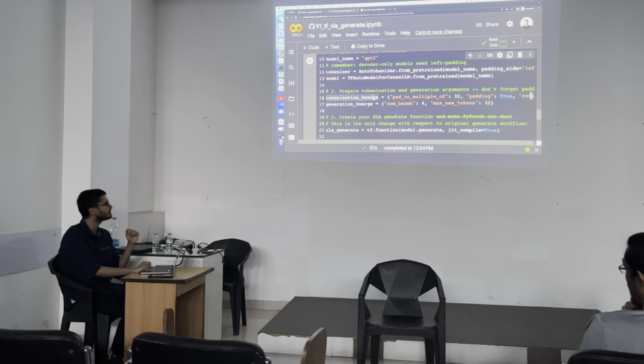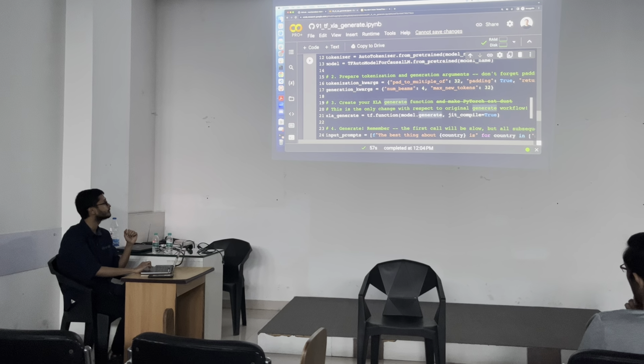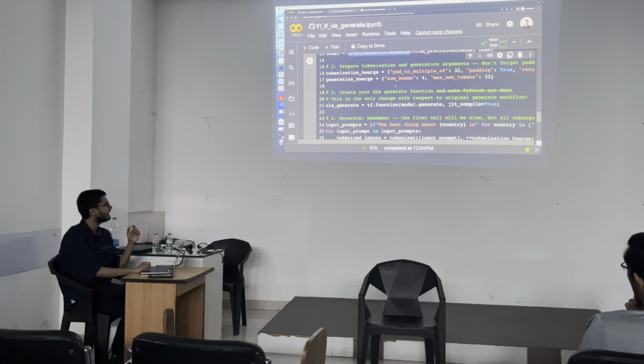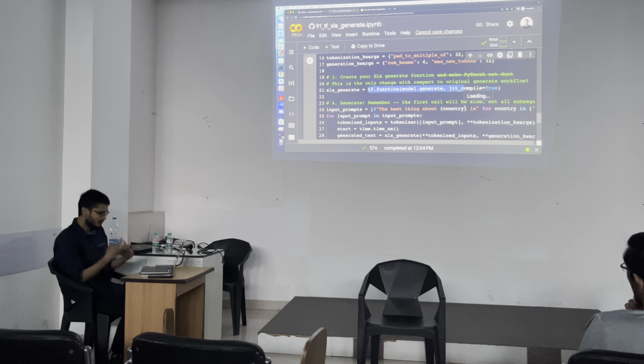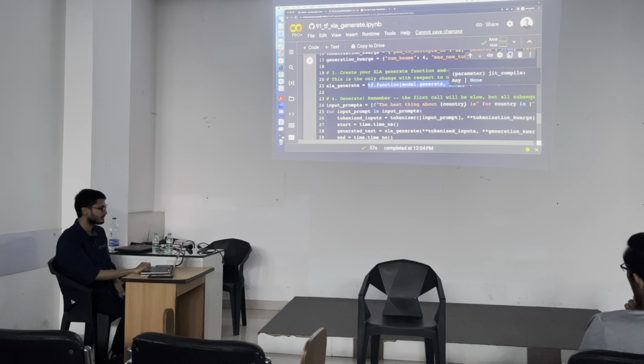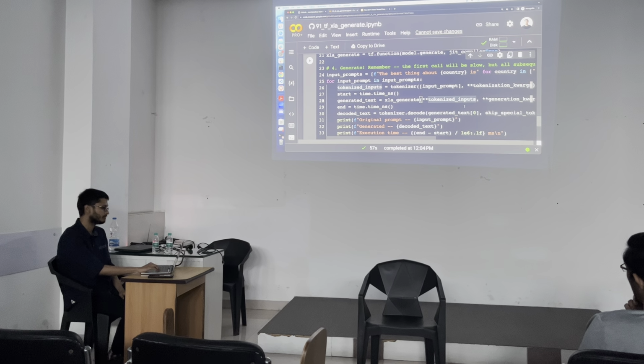By the way, GPT-2 is an auto-regressive model or causal language model. It's not a sequence-to-sequence model. That's why we are using a different class to load this model. And the rest of the things remain the same. We are using the same tf.function and compile thing to XLA compile our generation function, and let's see the amount of speed up that we can get.